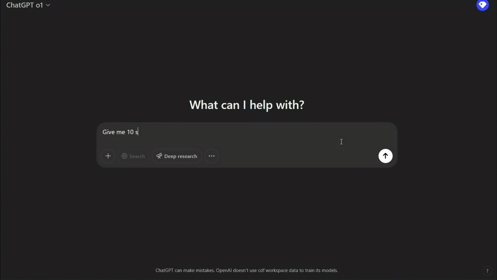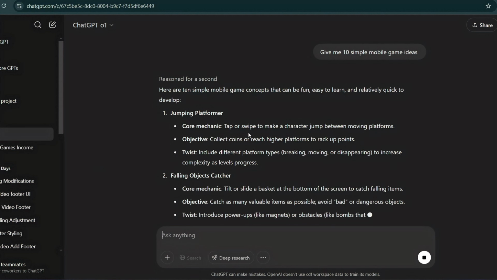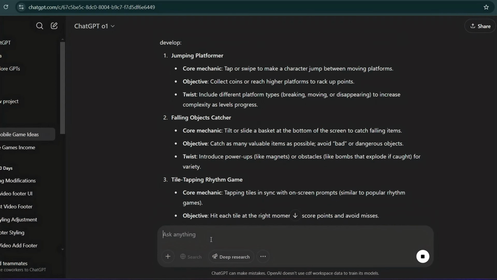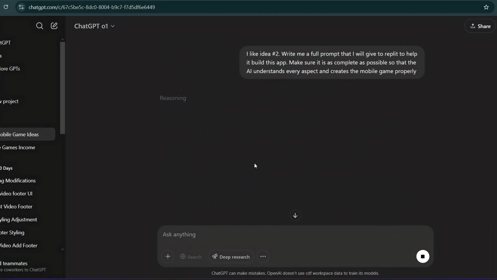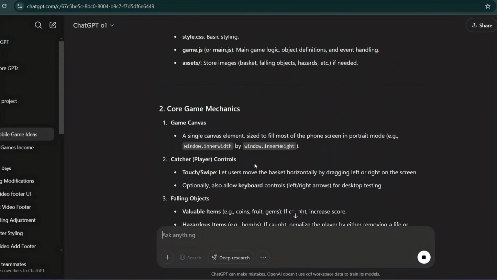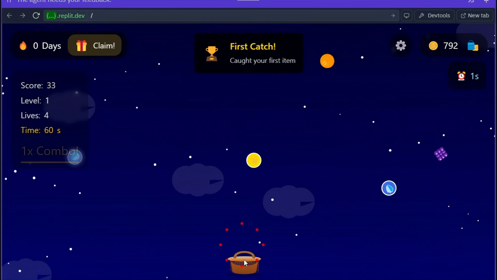First, I went on ChatGPT to get some unique and simple game ideas. I chose the falling objects catcher for this video. It's a really simple idea just to show you what can be done. Now we need a roadmap with all the details and features of the game. Just ask ChatGPT to elaborate on the idea with as much detail as possible. Now we have everything we need to build the app.